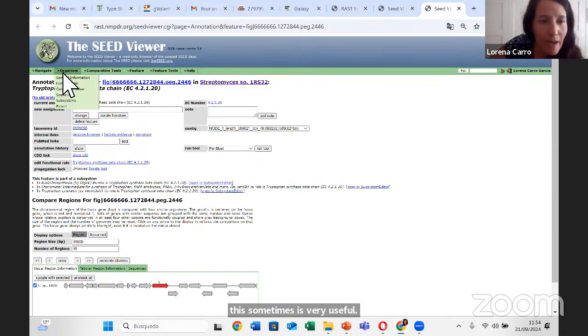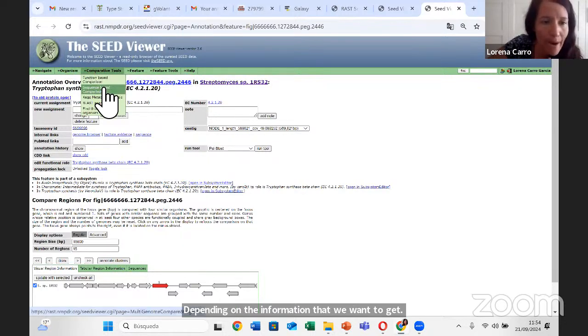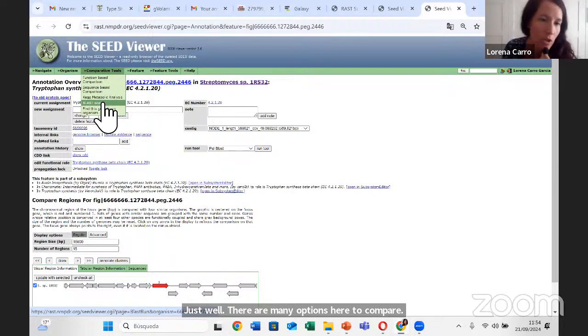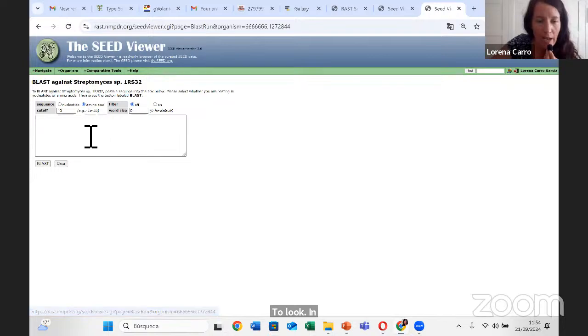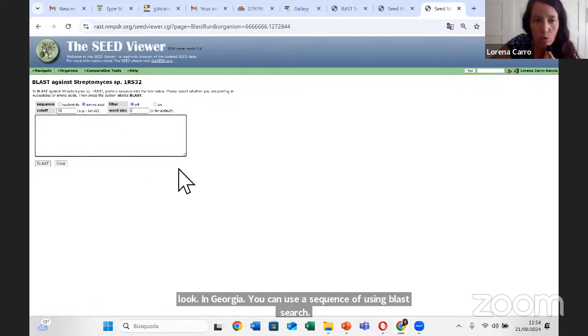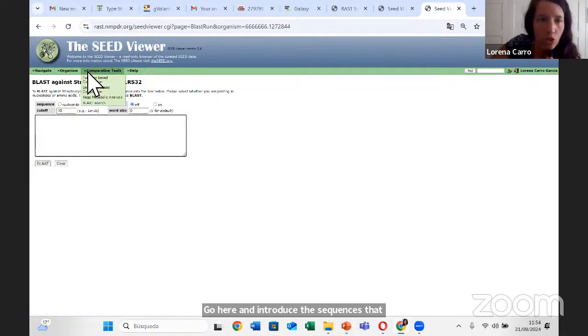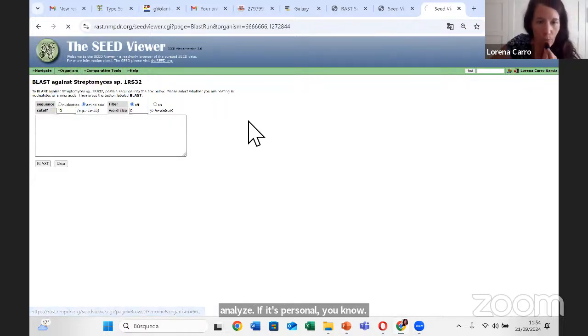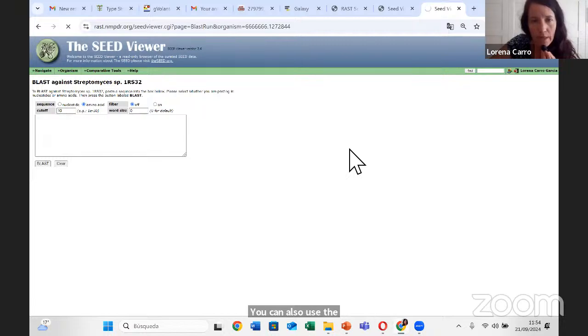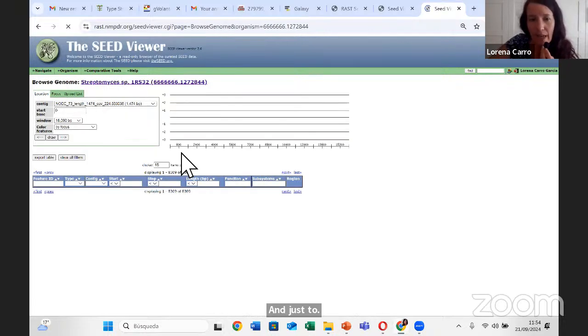Well, there are many options here to compare and to look in your genome. You can use a BLAST search to directly go here and introduce the sequences that you want to analyze, to see if they are present or not in your genome. You can also use the genome browser and just look for a specific name.